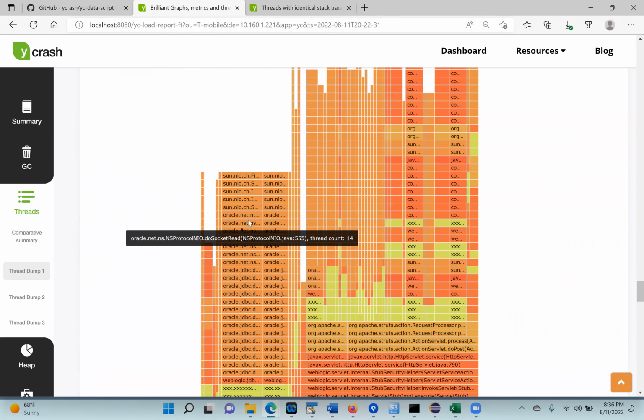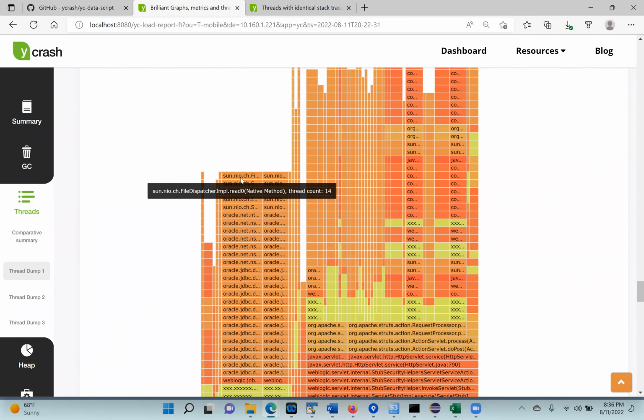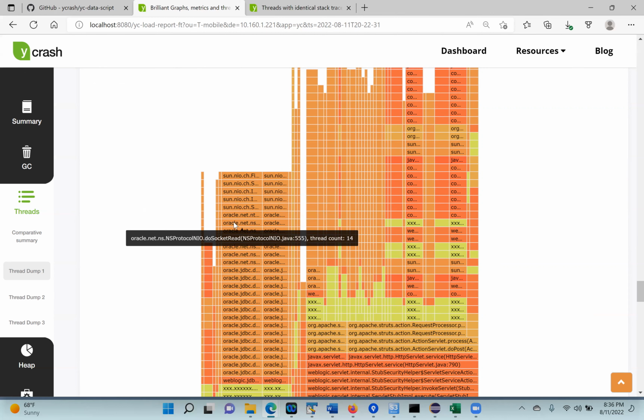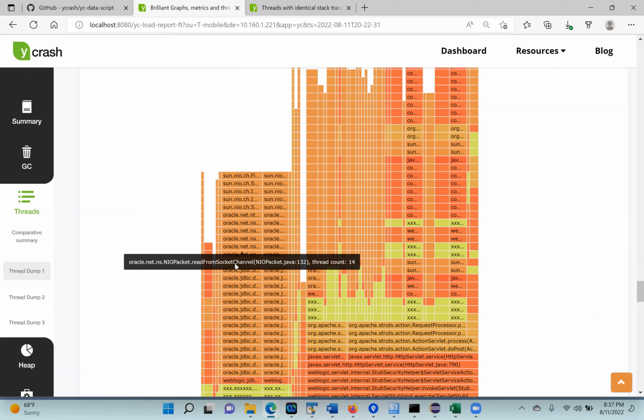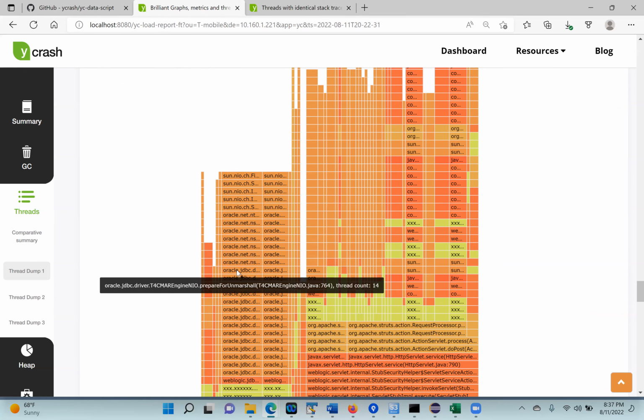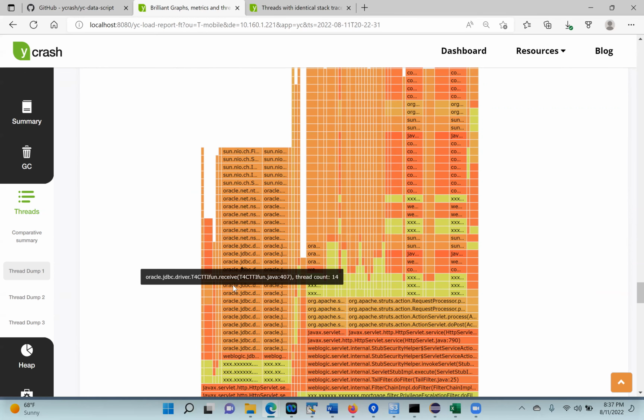If you see at the tips, that is at the top point of the flame graph, this shows where the threads were executing when you captured the thread dump. So here I can see in this tower, this method, the file dispatcher read IO impl, there are 14 threads waiting or executing this method. If I come down here, I can see all these 14 threads are originating from this Oracle JDBC driver, right? So it is going on.